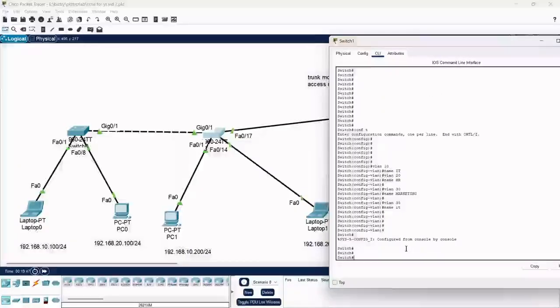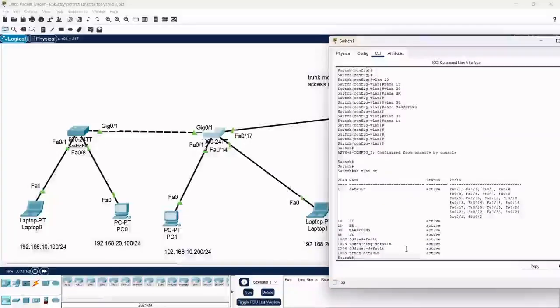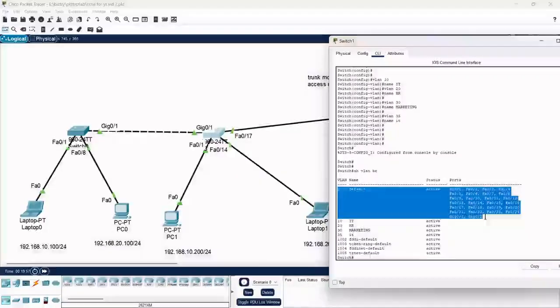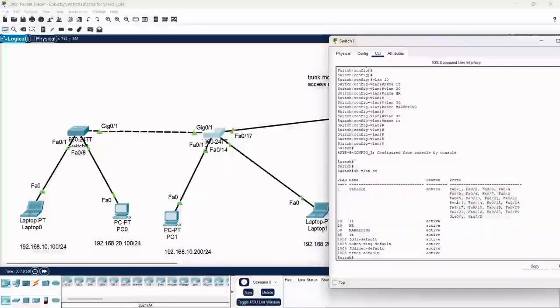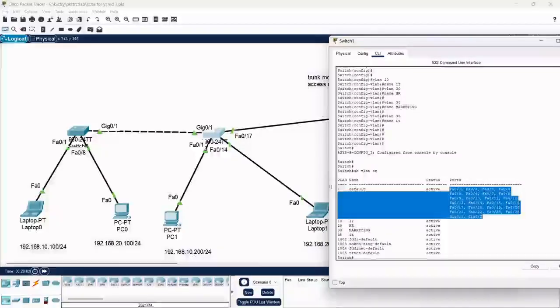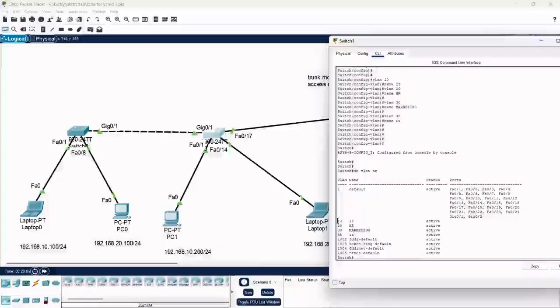So Control C, show vlan brief. As I said, here you can see the port assignments are not yet done. All the ports are by default assigned to VLAN 1. Okay. There are other VLANs which we have just created, 10, 20, 30, and 35, which is IT, HR, marketing, and lowercase it. It has considered this a separate VLAN from the capital IT VLAN.